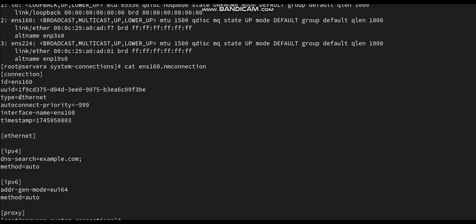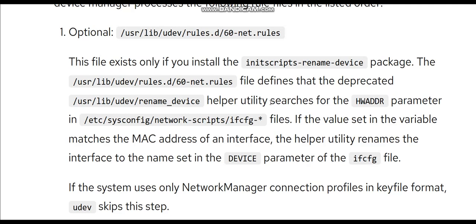Connection type is Ethernet. Device name is also not given here. It says only the ID. So I think this is in older versions of the file.